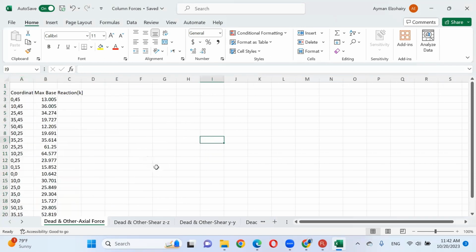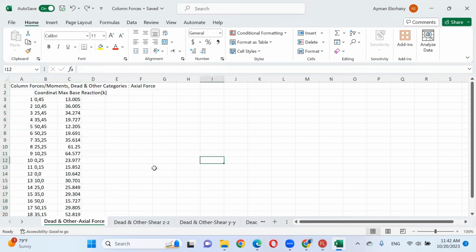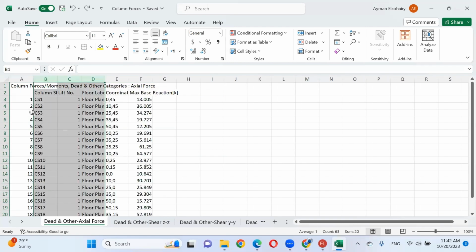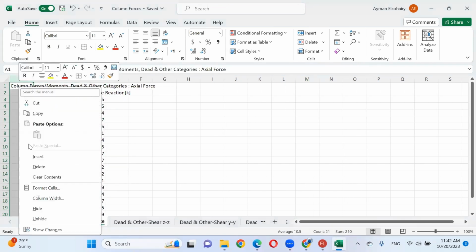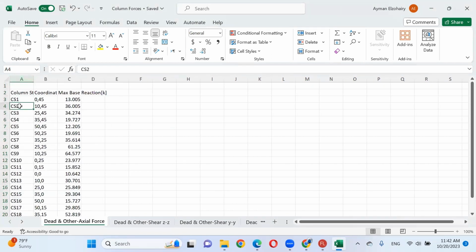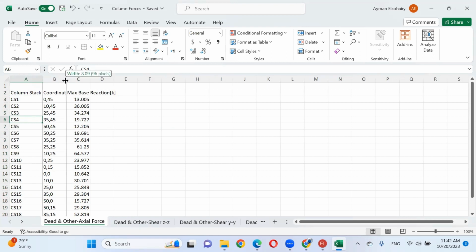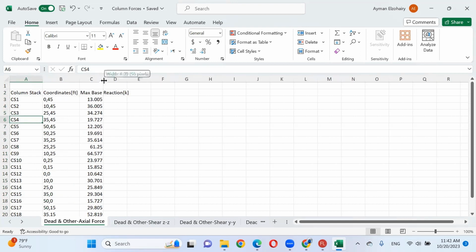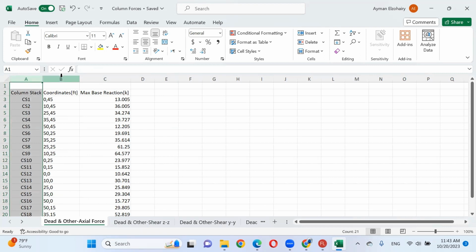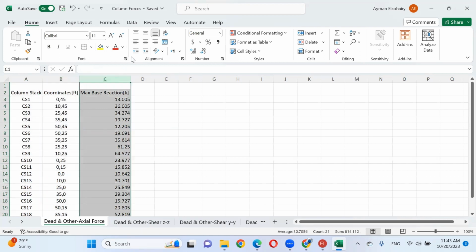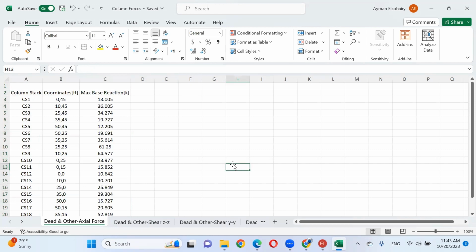Wait. Looks like we missed something. Yeah, I missed the name of the column. This is not good. So I need the name of the column, which is CS1, CS2, CS3, CS4. I need the coordinate of the column. And then I need the total reaction on each column. I can put it at the center. So this is the final.